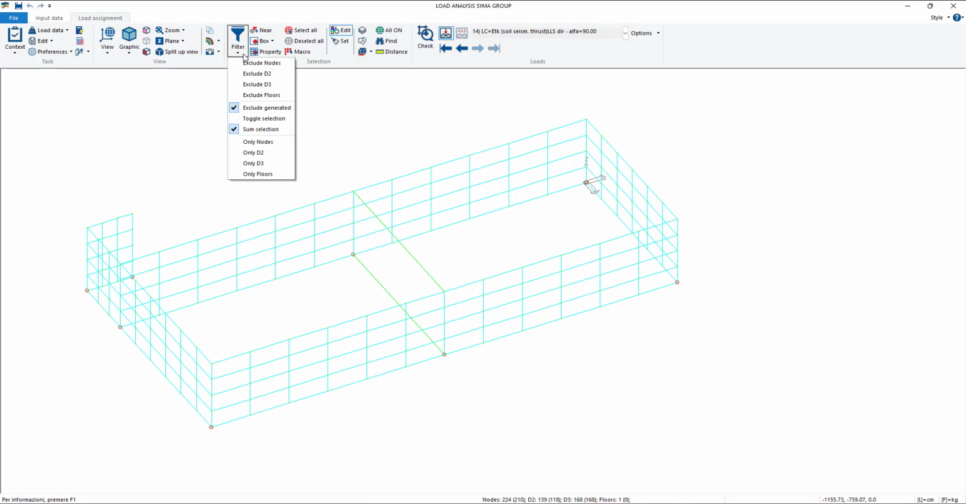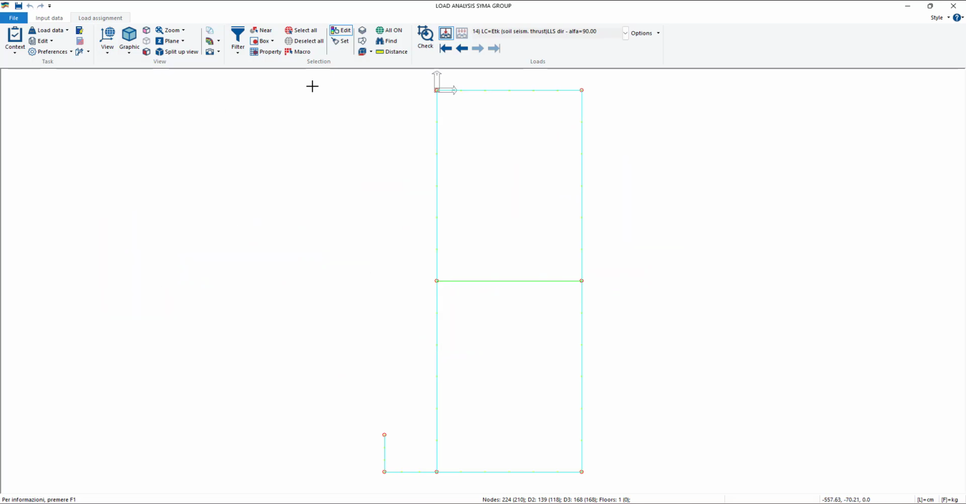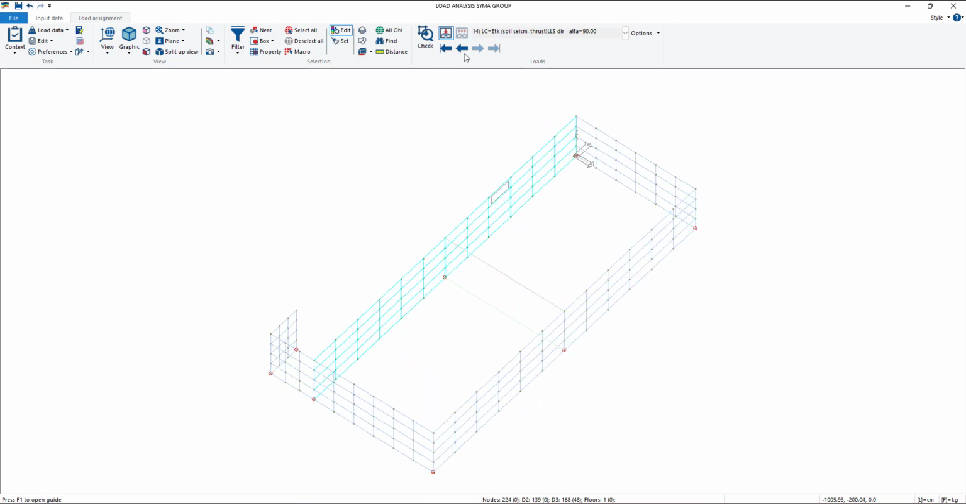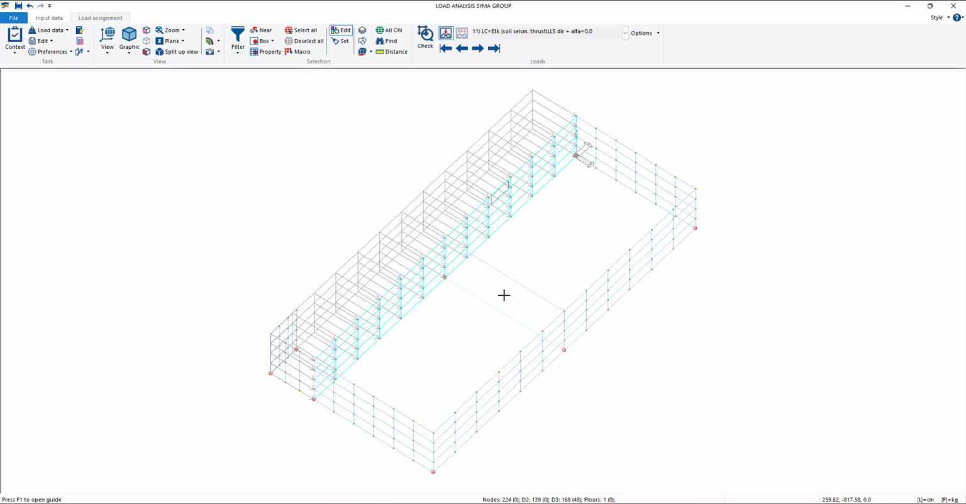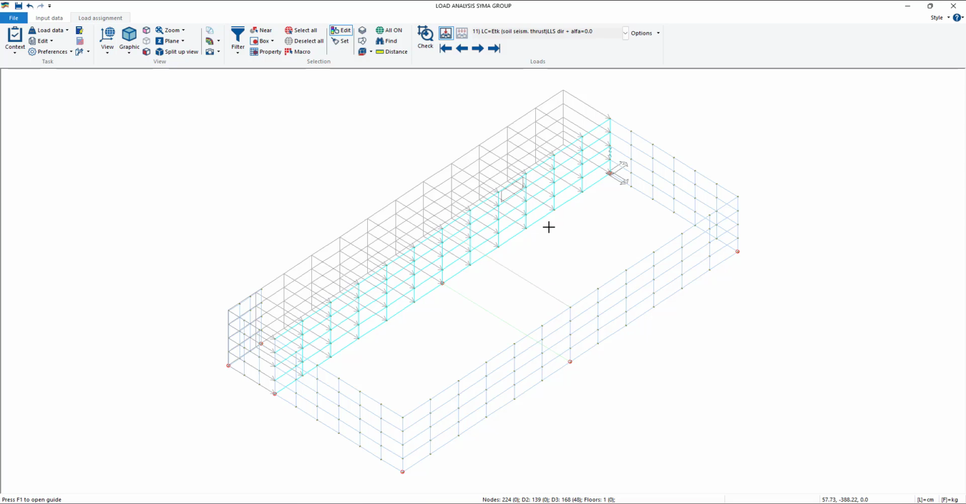Now, as before, we can go filter only free, view from the top, and with the box select all of these. Okay, it was already all selected. We select all of these, right click, assign reference. And now if we move here, okay, we'll see that we applied the overthrust on the wall.